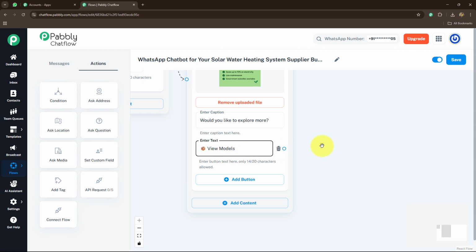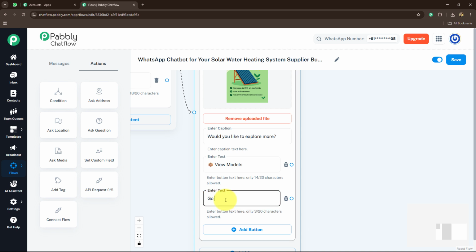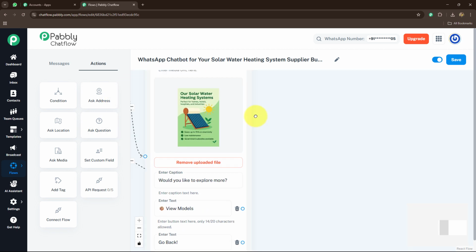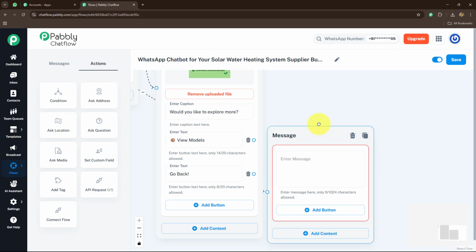They can view models, or if they want to go back. If they want to go back, I will directly connect this button with the main option. If they want to view the model, I'm going to send them the details regarding that, in a text plus button format.